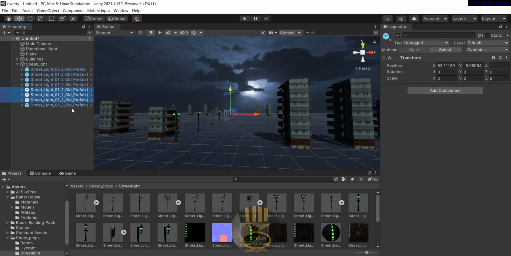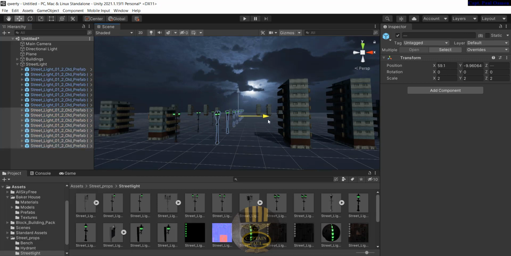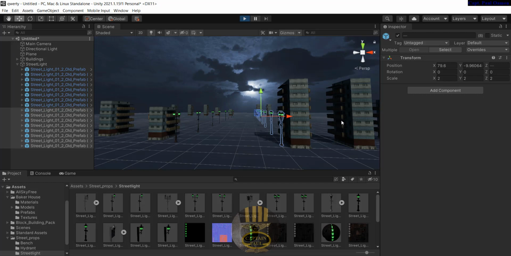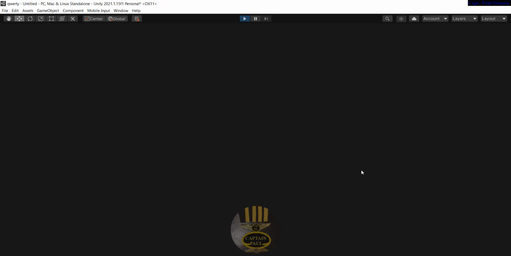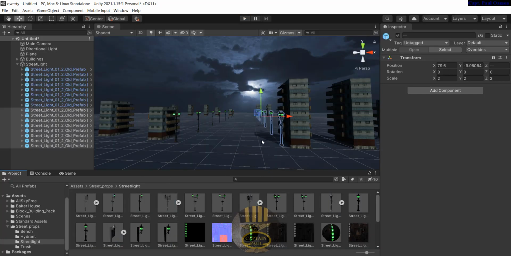So that's fine. So let's come in here, right click it all, or select it all. Right click, let's create a duplicate and just drag it straight to the other side. There, that's it. That's our street light in place now. So let's run it and see how that's going to look like. Looking good. That's nice.